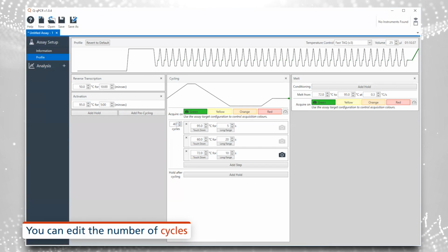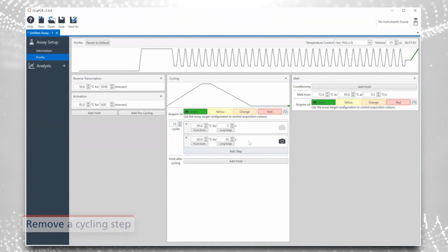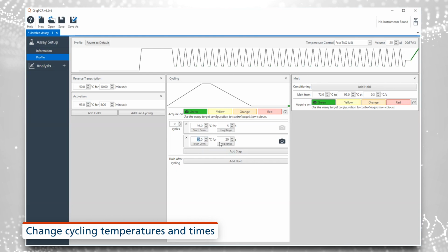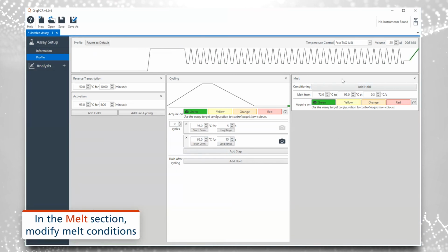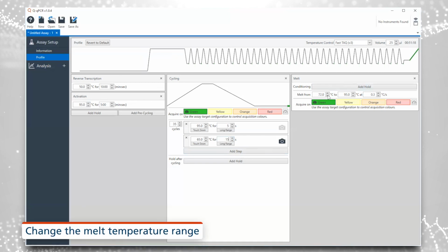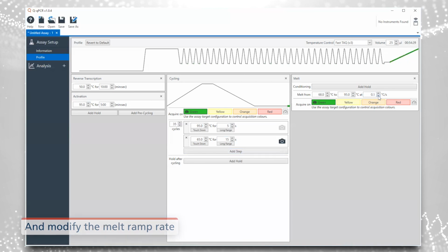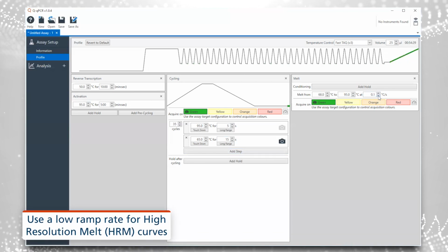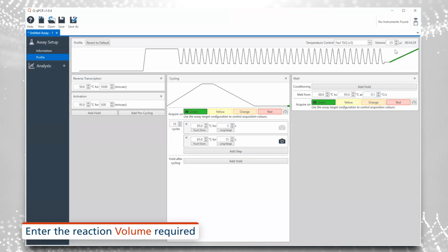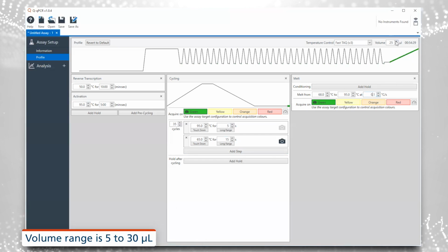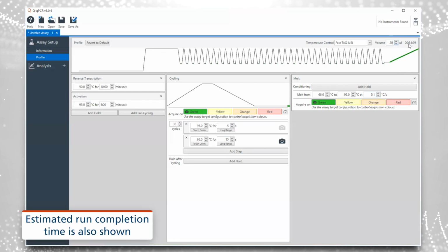You can edit the number of cycles, remove a cycling step, change cycling temperatures and times. In the melt section, you can modify the melt conditions, change the melt temperature range, and modify the melt ramp rate. Use a low ramp rate for high-resolution melt, or HRM curves. Enter the reaction volume required. The volume range is 5 to 30 microliters. Time to run completion is also shown.